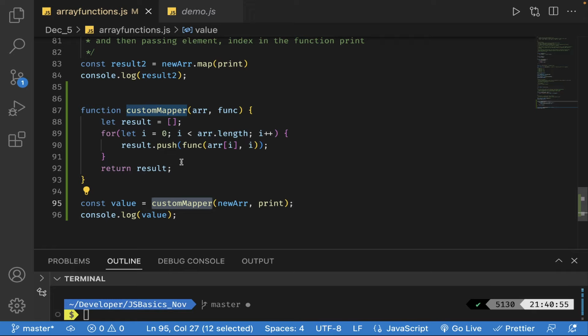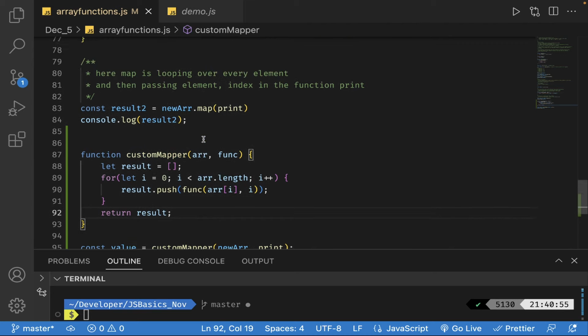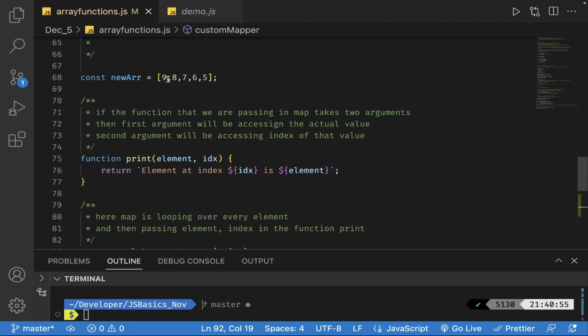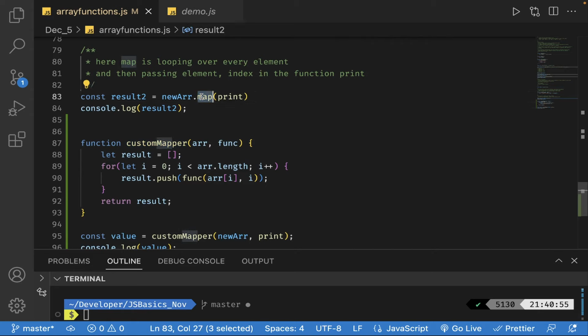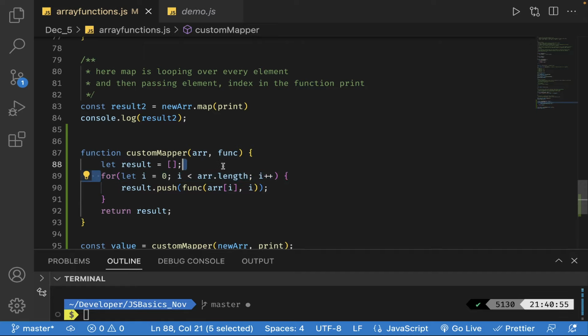The syntax is a bit different. You are not doing new arr.customMapper because you are not ready for that syntax. But if you have a question about who is handling how the element and index should be passed, that handling is written inside this custom mapper. That means for the case of map, that logic is written inside map, right? The first element passed inside this function will be the element and then the index. So how are you actually doing it? You're passing the array, you're passing the function, and you're looping over the array in line number 89.